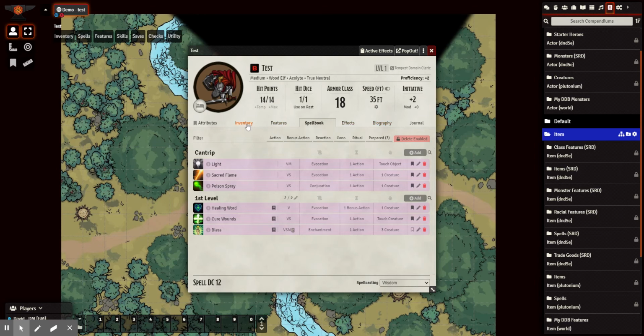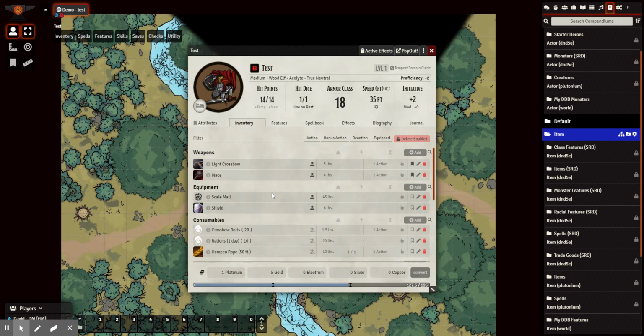When we get to the inventory here, this is where your weapons and stuff are. The little person icon by your armor or anything else equips it or not. You want to equip it so it will show up in your actions. You'll see what I'm talking about shortly. It will also automatically calculate your armor class based on the data in there too.